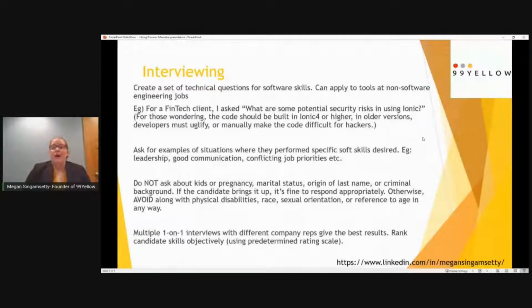And then you do get better results if you have multiple one-on-one interviews. That's the way to get the best results as far as getting multiple opinions. Each person can even ask similar types of questions. So they could ask about a stressful situation, maybe not the exact wording, but the second representative from the company could give their assessment on this candidate.